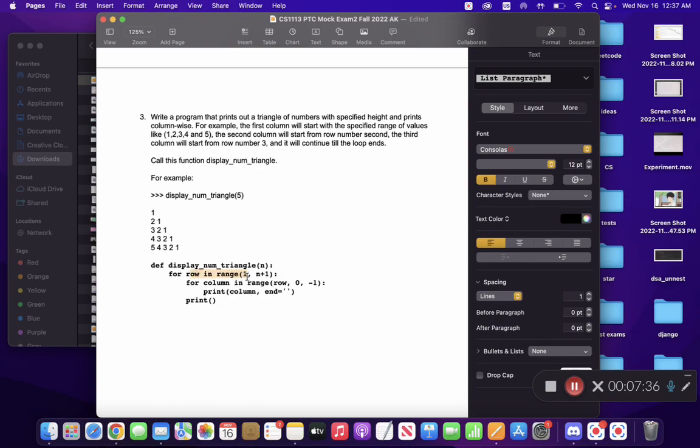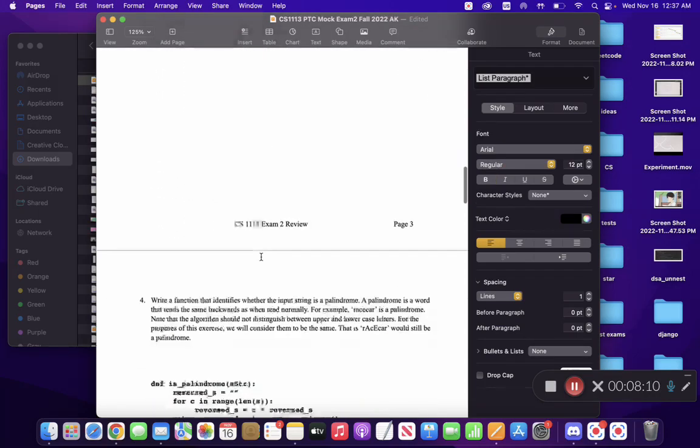So for row in range of 1 to n plus 1, for example, if n is 5, it's going to print out 1, 2, 3, 4, 5. And depending on the value of the row, there's another variable called column that goes from row to 0. So if row is 3, for example, it goes from 3 to 2 to 1 until 0. And then we're just going to print out column. And this column corresponds to every single element that you're printing out for one row. Yeah, that's about it.